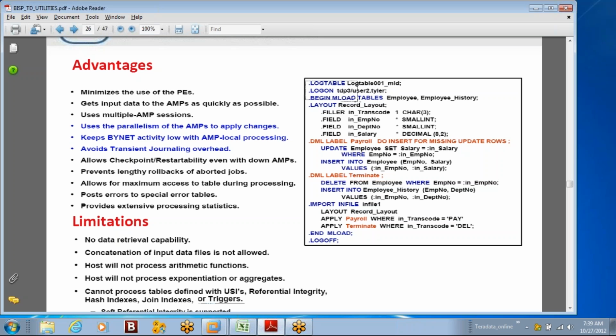The log table, logon statements, and then begin import mload tables. Two tables I am doing here: employee table and employee history. Don't bother about the exact syntax here, just see the concept.